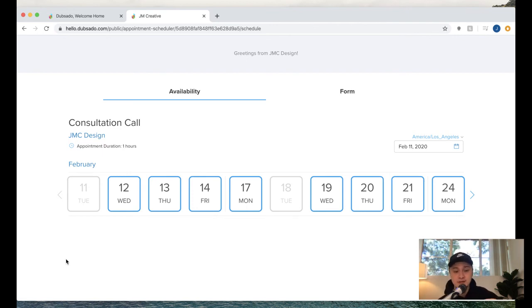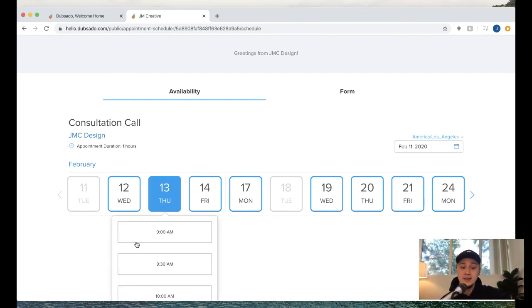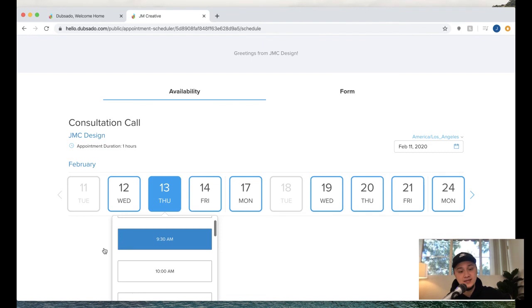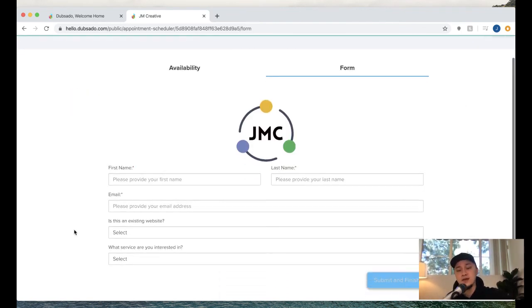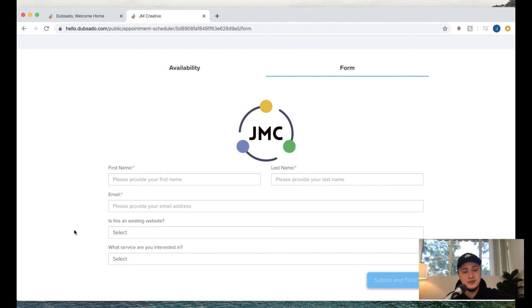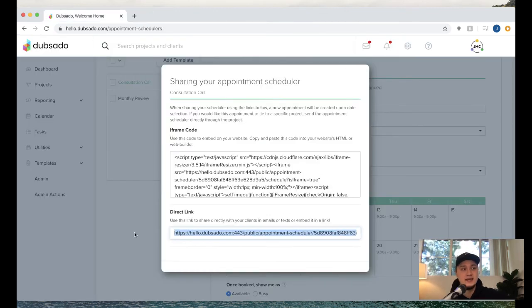But basically what they'll do is they'll see, okay, she's available on Thursday the 13th, 9:30 a.m. My time sounds good. And then just based on the requisites that you might create for them, they'll go ahead and fill out and submit what they need to, and they'll automatically get a confirmation email, at which point they can add it to their calendar.